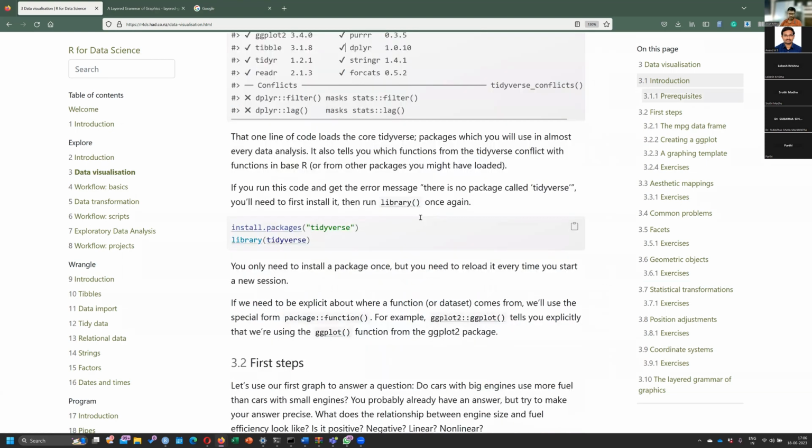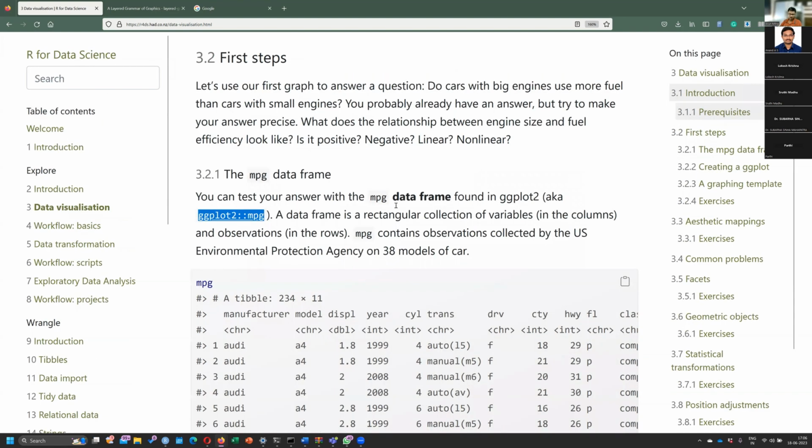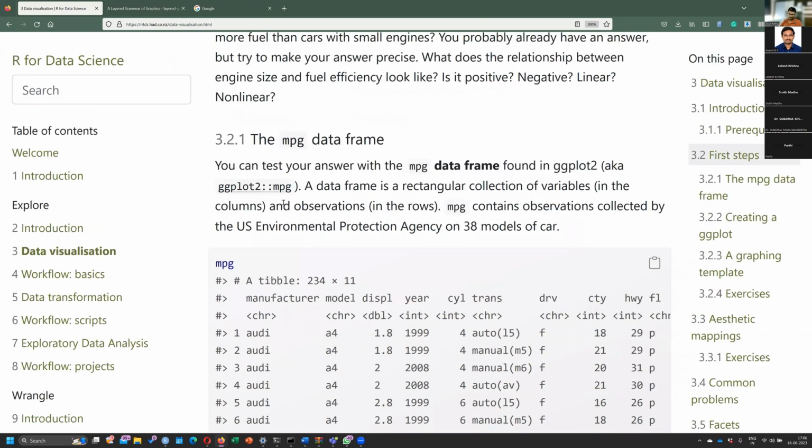The first thing is that there is an inbuilt data set within ggplot, which is called the mpg data set. I hope you understand what I'm highlighting here. So there is a function within this package called ggplot, and the two colons are helping you to retrieve it. Is that clear? We used this mtcars dataset last time, right? Am I audible? Yes, yes, sir.